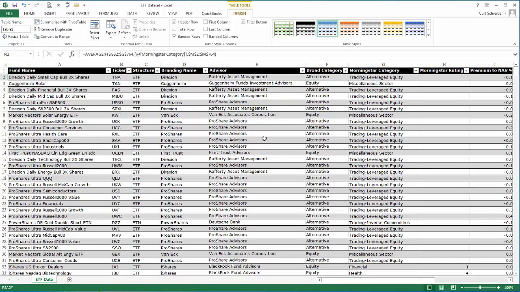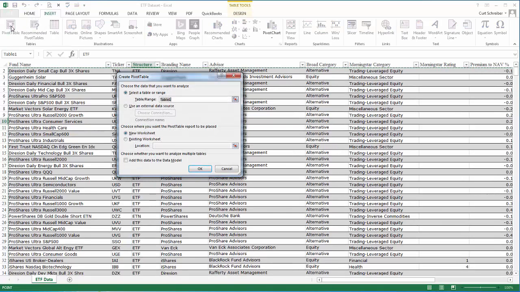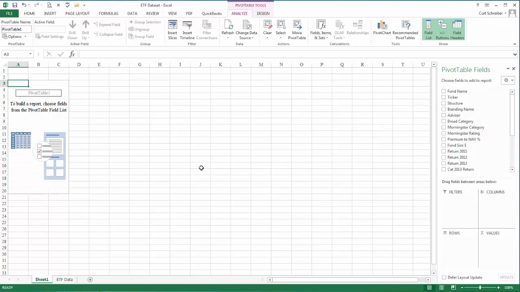Now that we've already created the table in the first video, with that table, let's go ahead and click on the Insert tab and click on Pivot Table. Notice that Microsoft Excel recognizes a table and it's simply going to take the information on the table to create the pivot table. Let's go ahead and click OK. Notice here that we have the beginnings of our pivot table.